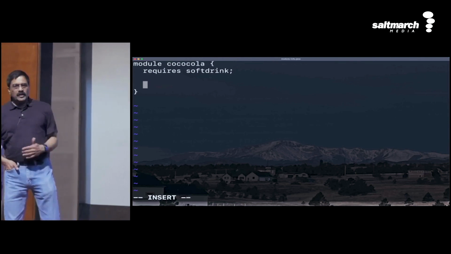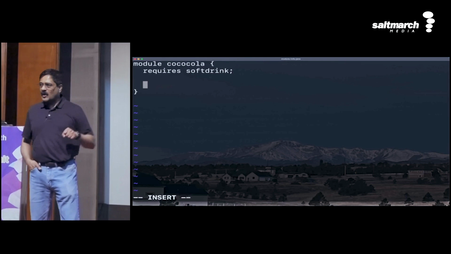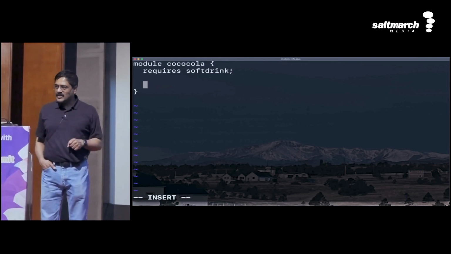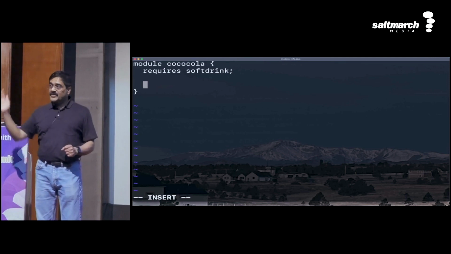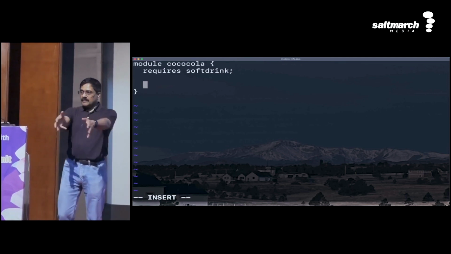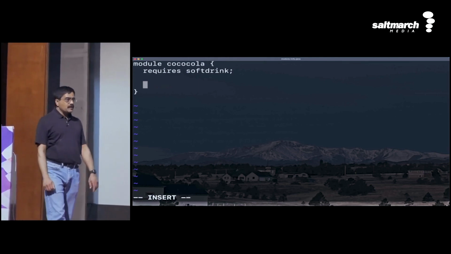Why don't I want to export it? Because I don't want anyone to directly ask for a Coke, right? In this particular case, I want to provide an implementation of an interface by way of discovery, not by way of directly coupling to it. But on the other hand, there is a problem though.